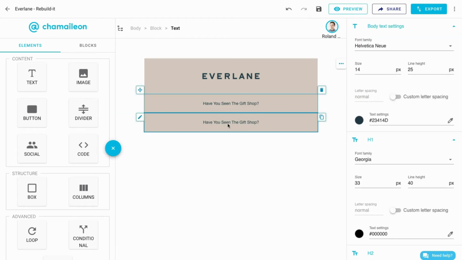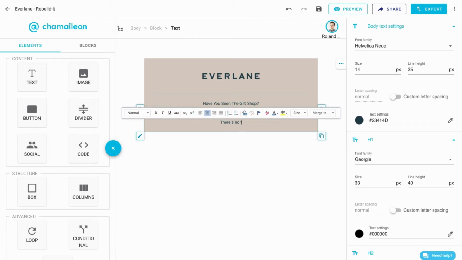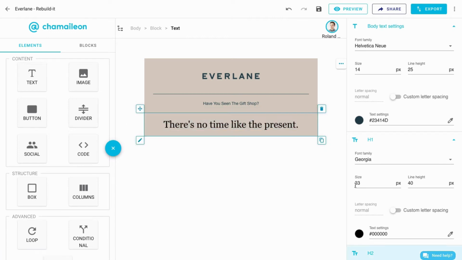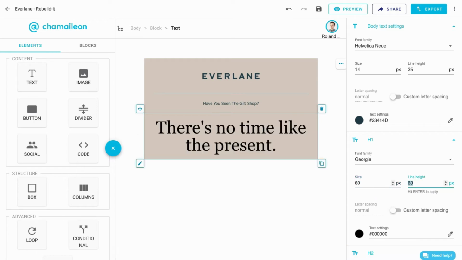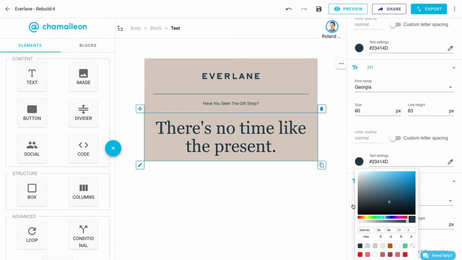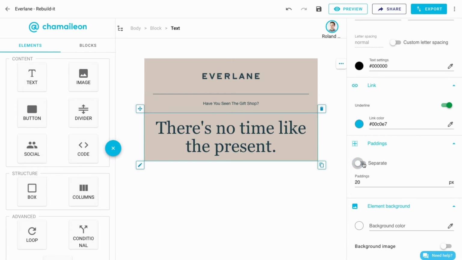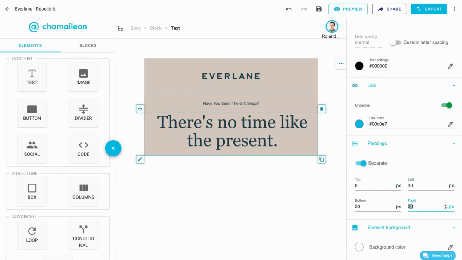Now, for the email headline, all you need to do is select your text element and copy it. Don't forget to change the text style to heading 1, which is an important setting for email accessibility and to improve your overall email HTML code quality. And as usual, use the panel on the right to edit your text style, font, size, and color.